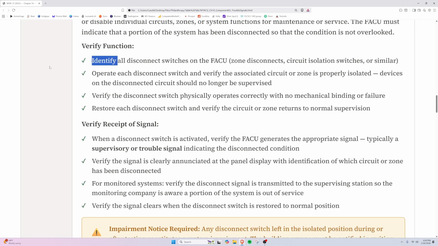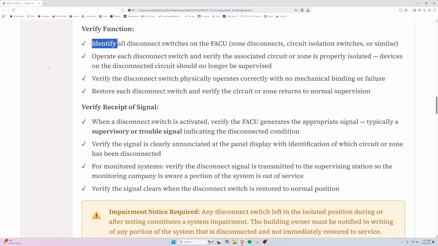Verify function. First, identify all disconnect switches on the FACU, in parentheses, zone disconnects, circuit isolation switches, or similar. Operate each disconnect switch and verify the associated circuit or zone is properly isolated. Devices on the disconnected circuit should no longer be supervised. Verify the disconnect switch physically operates correctly with no mechanical binding or failure.